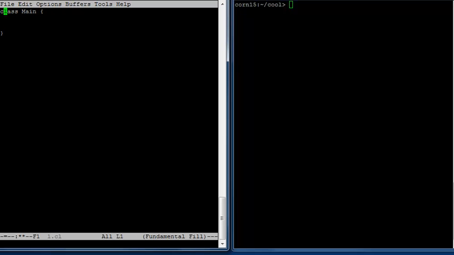So a class declaration in COOL begins with the keyword class, followed by the name of the class, so in this case main, followed by a pair of curly braces. And inside the curly braces is where all the stuff that belongs to the class goes. And every class declaration must be terminated by a semicolon.